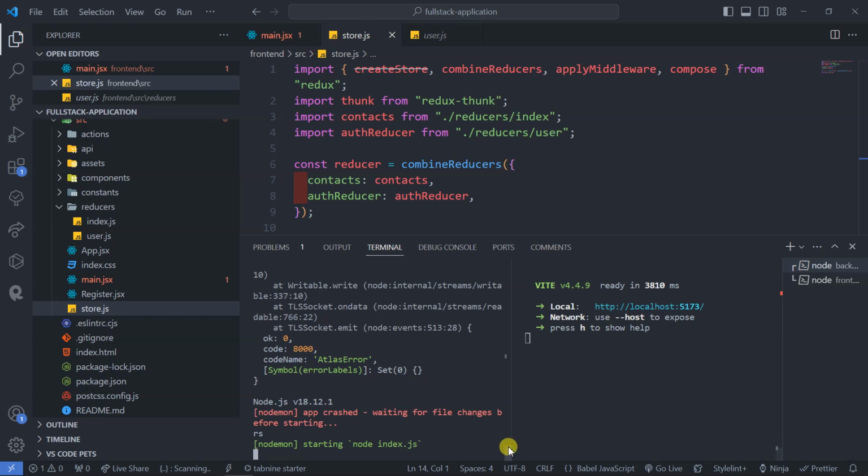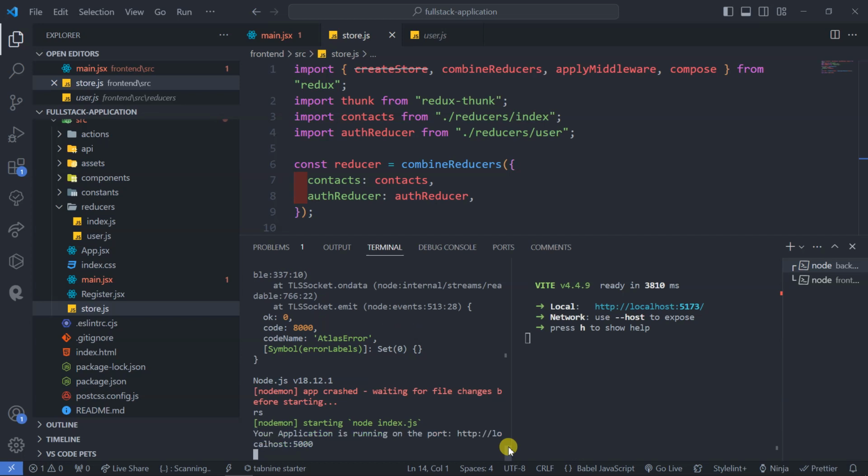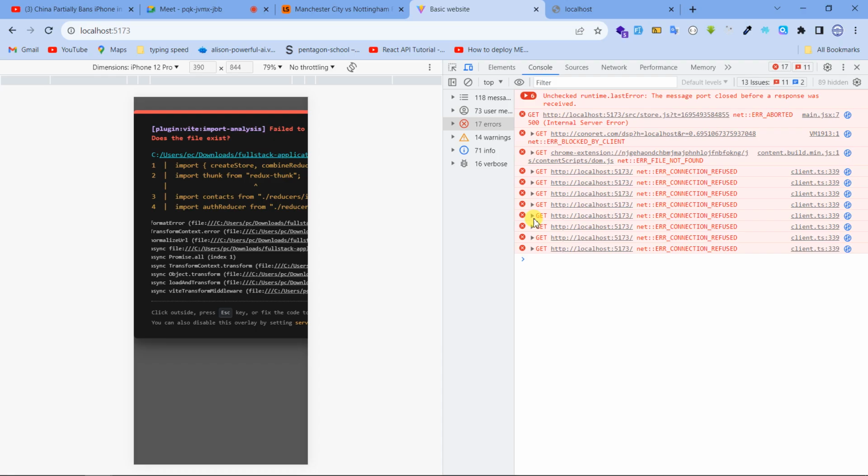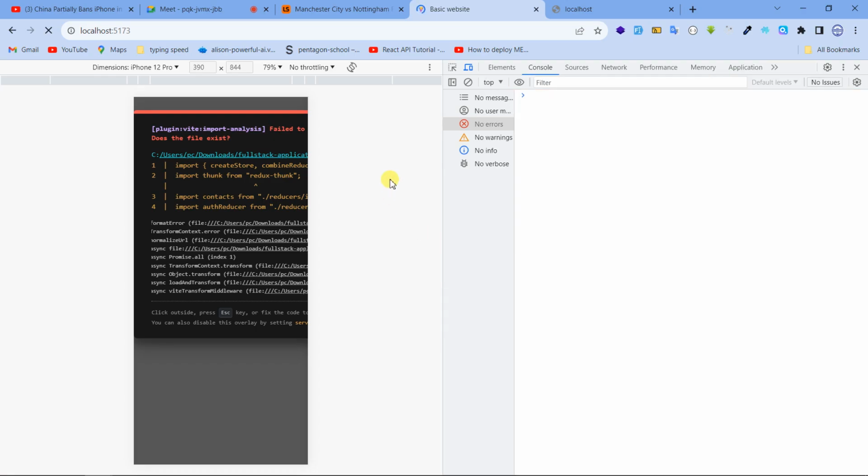We wait, nodemon has started. Network also plays a role here; if your network is okay, it will be much faster than this. So it's running already. Let's check our application and see what errors we are going to get. It's loading, let's see.